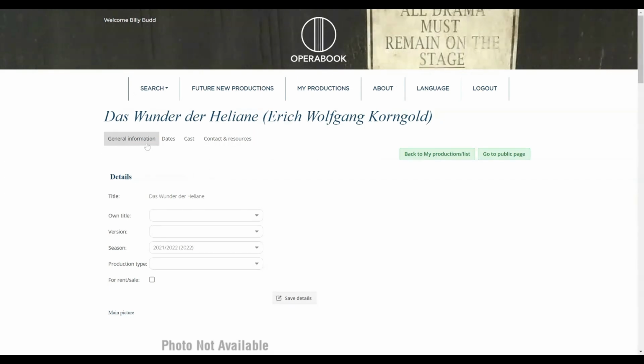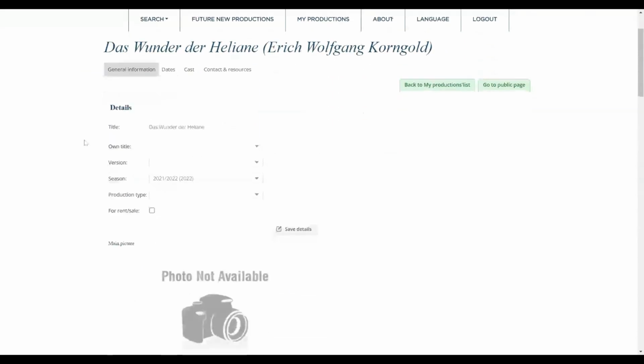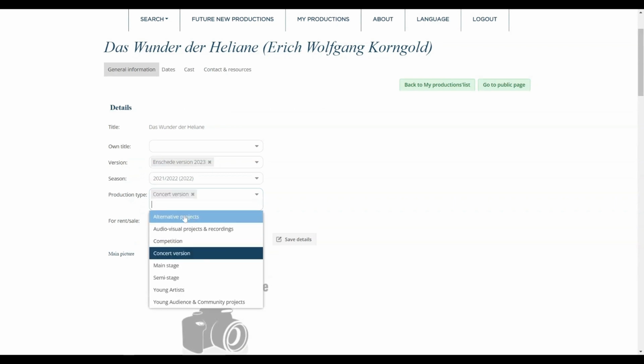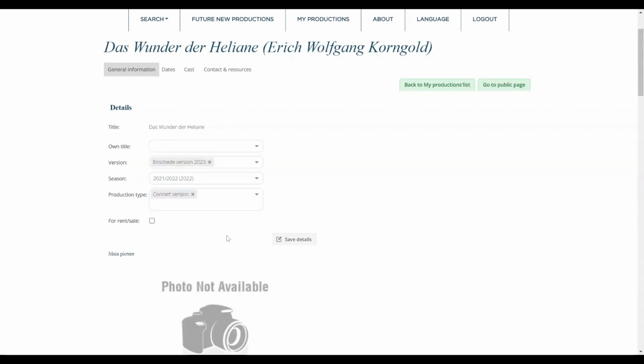You can fill in all the general information about the performance. Specify its version, if it is a concert performance or an alternative project, and you can easily update a poster or a picture to go with the production.